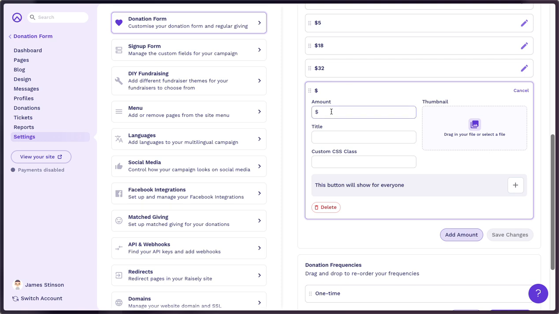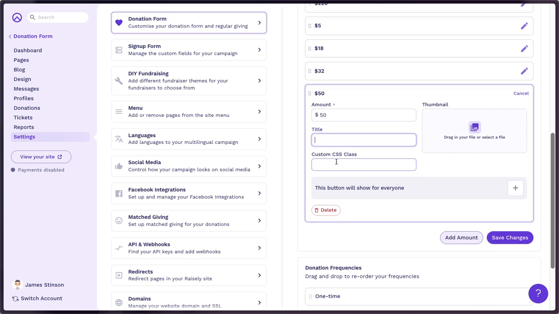amounts, I can add a new amount, let's say $50, give this a title. I can add a thumbnail to it as well. And I also have the option for custom CSS classes, which can be some great use for advanced users too. Now, there's some little options that you can explore within your donation amounts. When you're starting off, we would recommend just leaving the amount because the form really converts well, even just with an amount without descriptions or thumbnails.